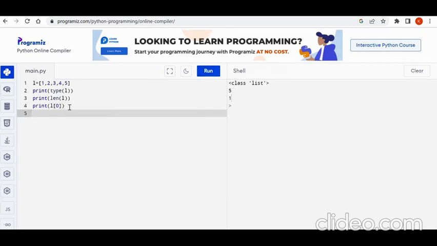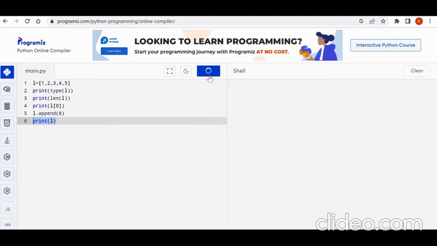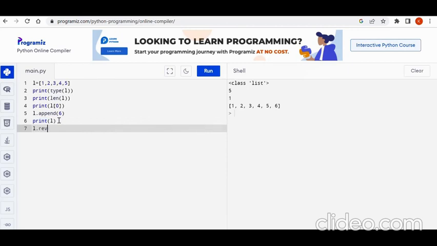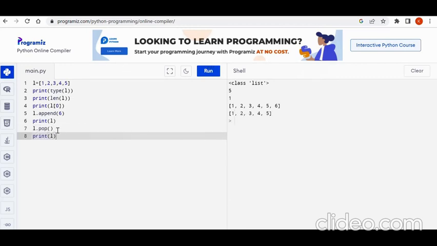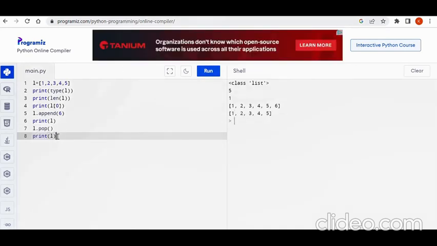Now, if you want to add an element, what you need to do is L dot append 6. By default, it adds to the end of the list. Print of L. So 6. Now if you want to just remove the last element, you can just give pop. These are some of the list methods.